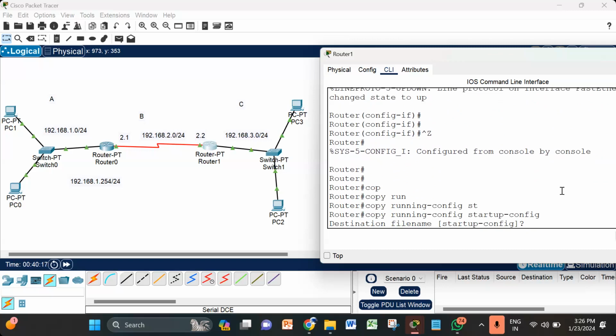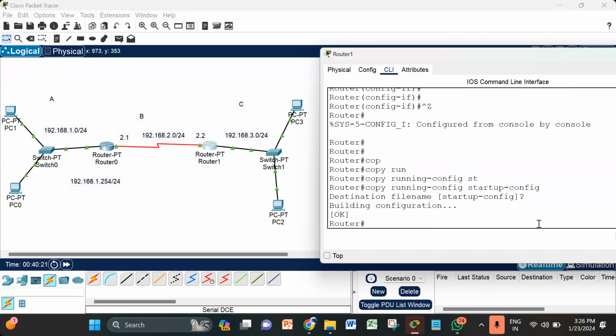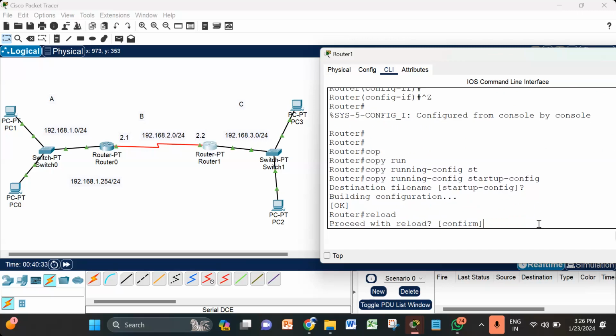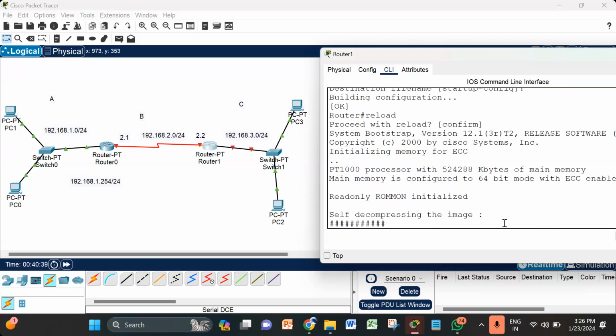I press enter. It is confirming whether the same file name. I say yes, and it is configured. Now, even if I restart, whatever configurations I have made will be available. So how am I going to reload the router? You can just say reload. This is to restart the router. Reload and confirm, you just press enter, it will reload the router.